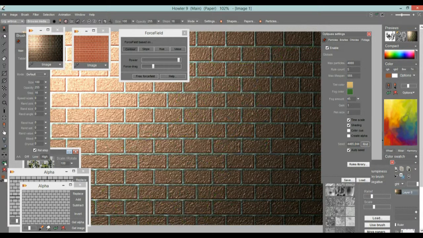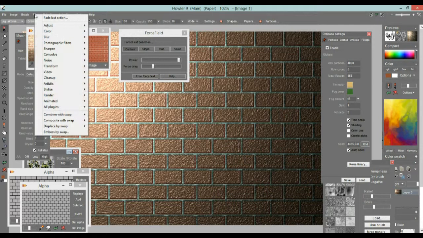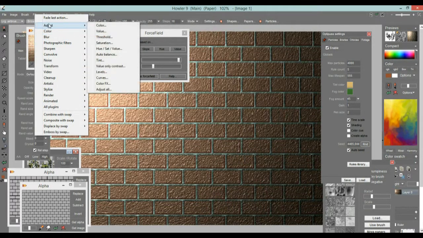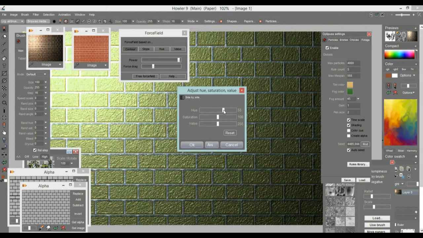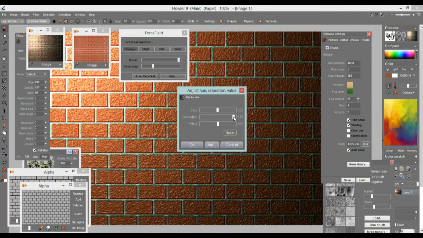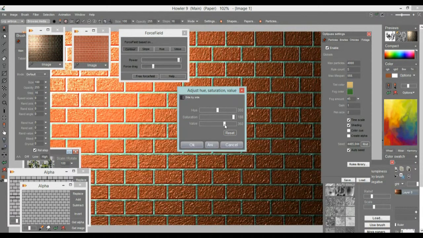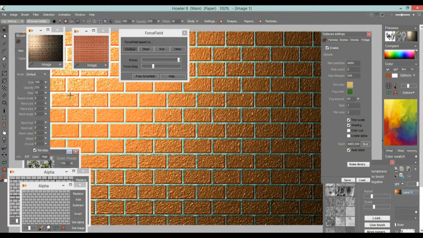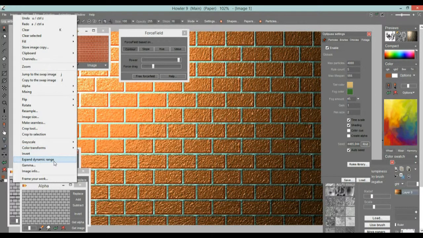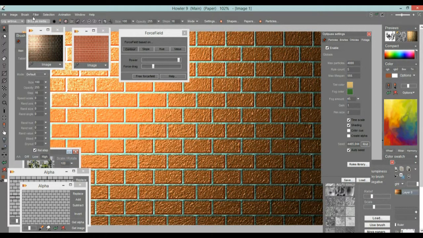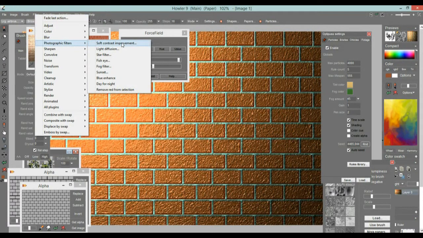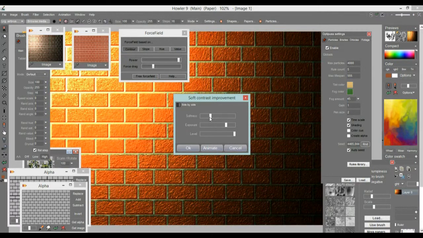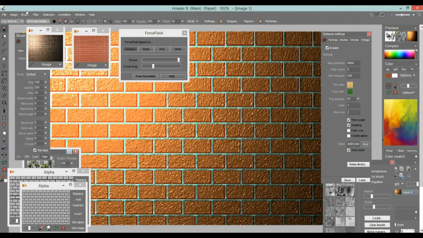Let's say we want that brick wall to be a little bit more reddish. Let's change the hue. Let's go to the filters and adjust color or hue saturation value. The hue, we can certainly give it a little bit more of a reddish, more saturation. There you go. And a bit more brightness. And to your heart's delight, really, pretty much. And perhaps add also a better balance here, expanding the dynamic range, and also add a little bit of softness to it with the photographic soft contrast improvement, perhaps. That one often creates very dramatic, nice results.